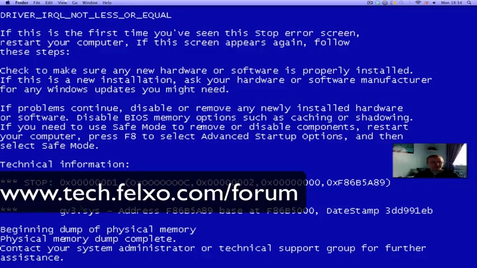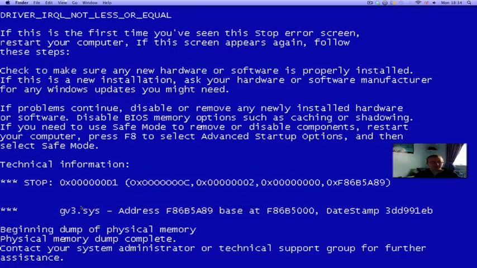Basically, blue screens of death are pretty much a fact of life with computers, so you're either going to have to deal with them or find a way to deal with them yourself. So that's basically the only option on blue screen of death.